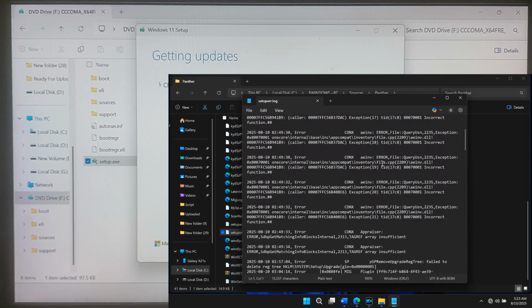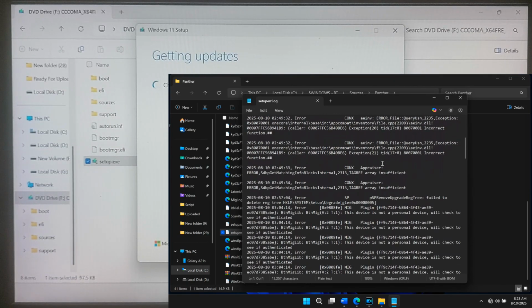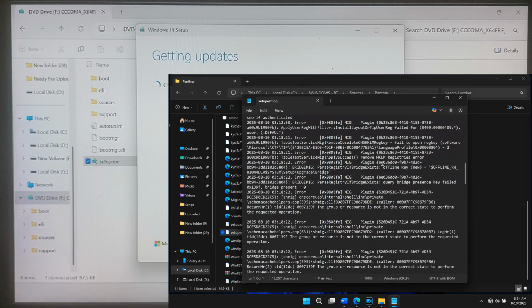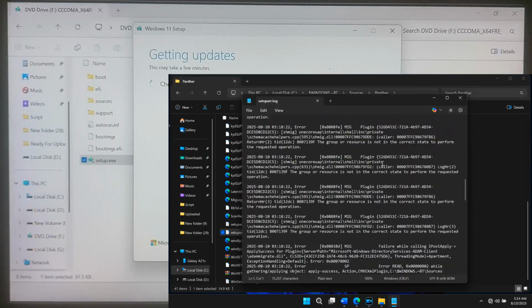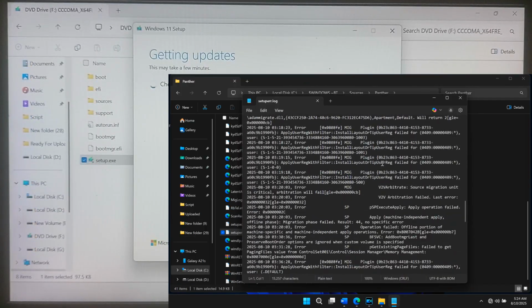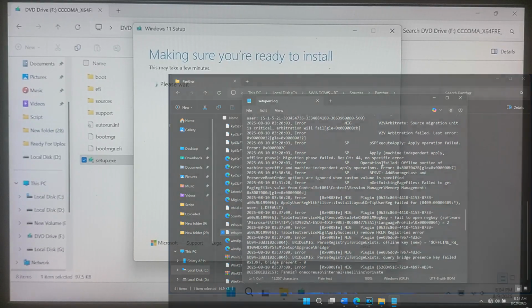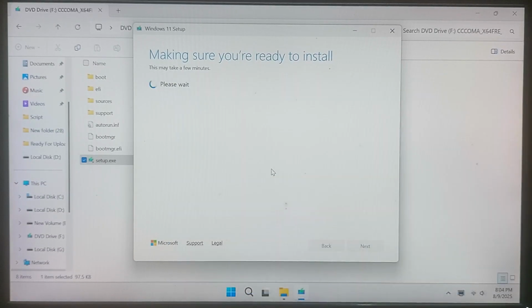Here are some bonus tips. Make sure you have at least 30 GB of free space before upgrading. Double check that your Secure Boot and TPM status are enabled in BIOS. If you are still stuck, then you can perform a clean installation. Just back up your files first.